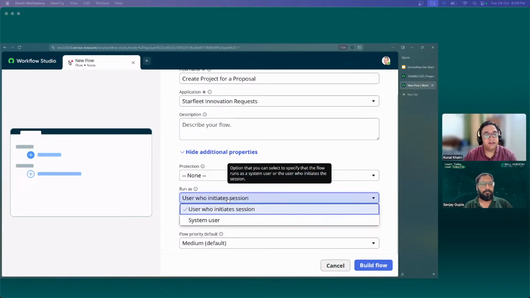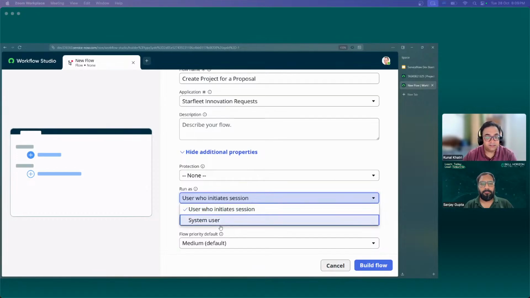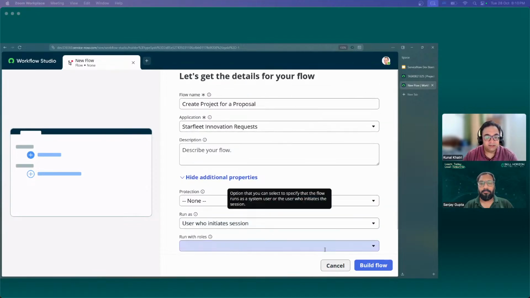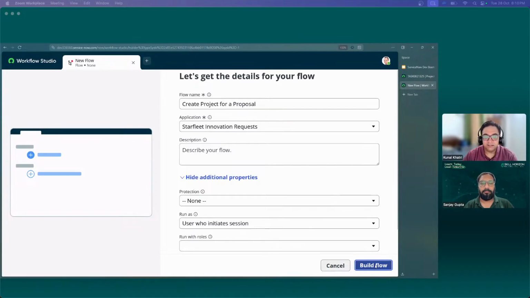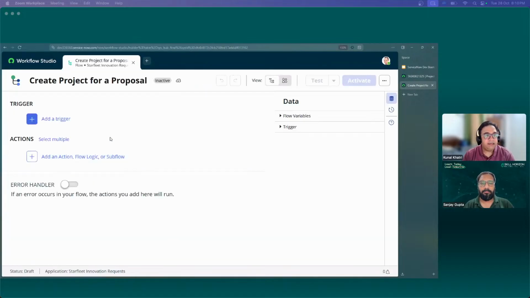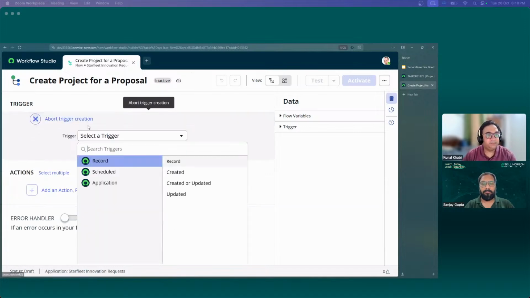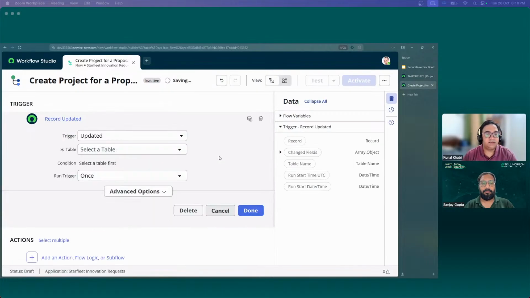For example, you can run as the user who clicked or made the change, or you could run it as system user. The main difference being that the user may or may not have all the privileges, but the system user would have all the privileges, all the ACLs for them. But in most cases, you should stick with the user who initiates the session. All right, we will now define the trigger. And the trigger is updated. We don't want this flow to run when the record is created. So we'll choose just this. And the table is project proposal.